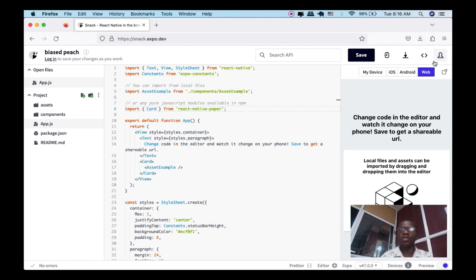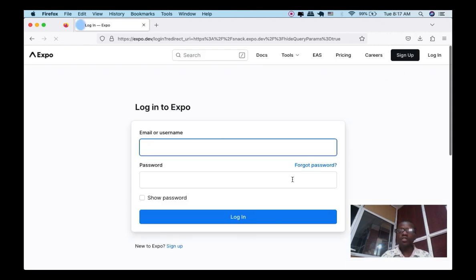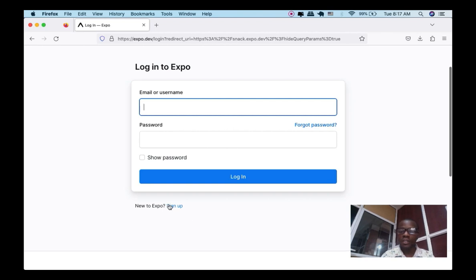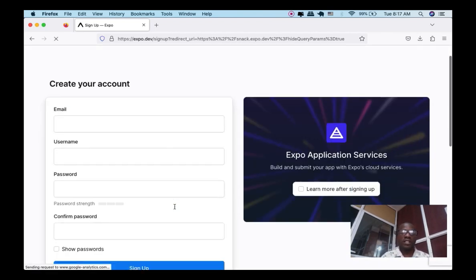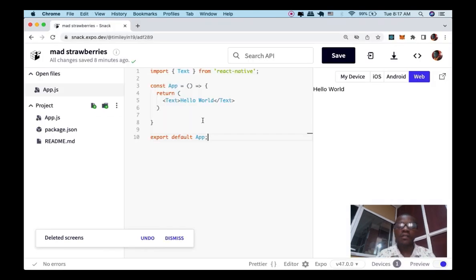Now it is advisable that you sign in, so that as you are working, your changes will be saved in real time. Once you click on this user icon, it brings this drop down that says login to Expo. Once you click on login to Expo, you will see the login form. But if you don't have an account, you will also see the sign up in this bottom part. Once you click on sign up, you register your email and your username, and once you sign up, you can then log in and you will be working. Once you have created an account with Expo, your changes will be saved in real time.